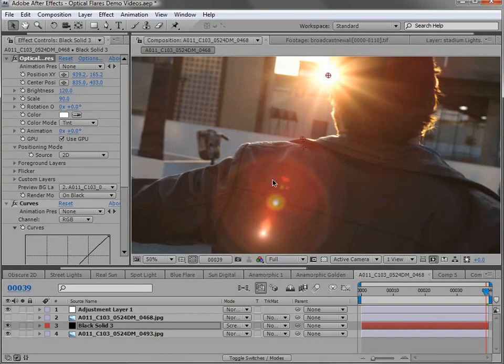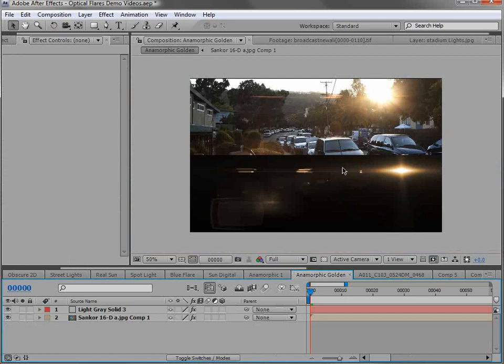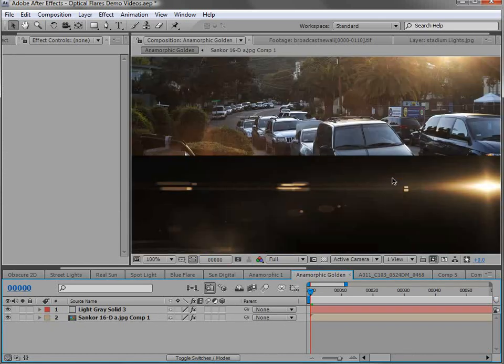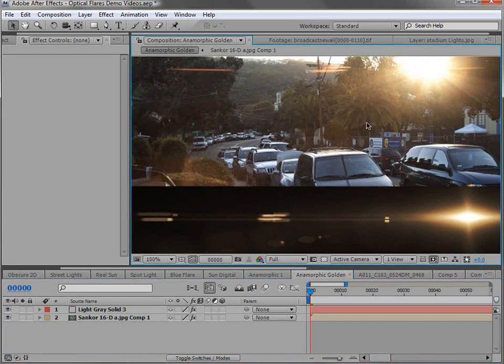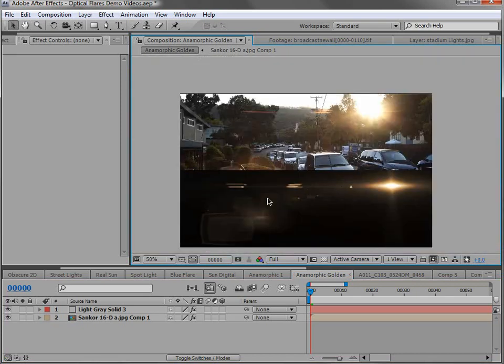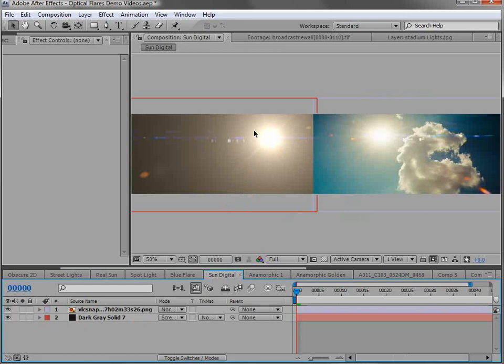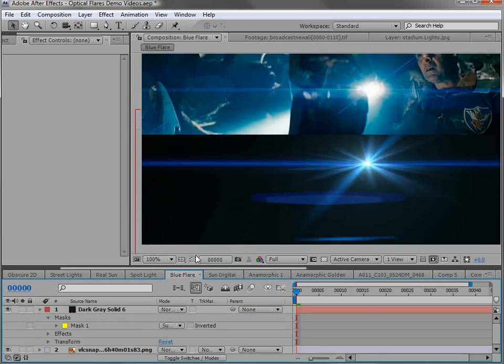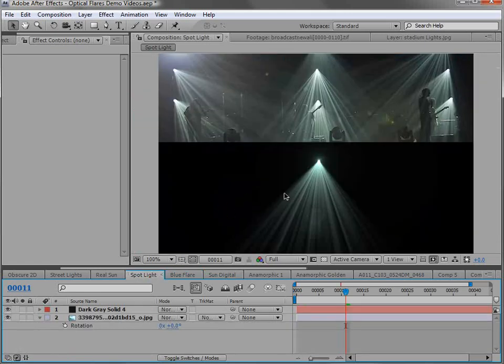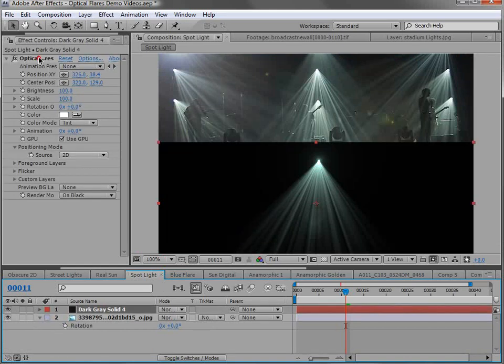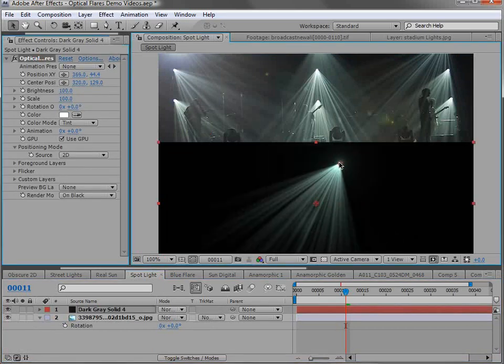Let's take a look at a few other examples. So here we have this golden anamorphic flare, and you can see it's more inspired, but you have all these unique elements and anamorphic properties. If we just look at some of these other lens flares, these were all created with optical flares. And we have this Sun Digital, which has all those unique elements and the spots. We've got this blue sort of Michael Bay style lens flare. We've also got this Spotlight lens flare that was created using a few various effects.